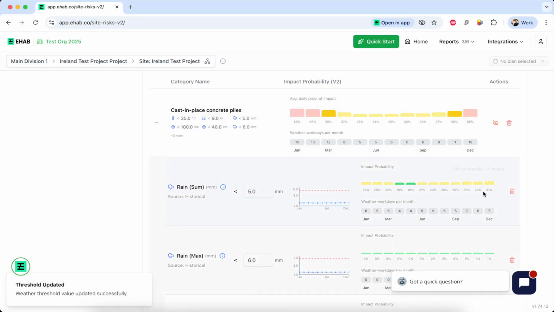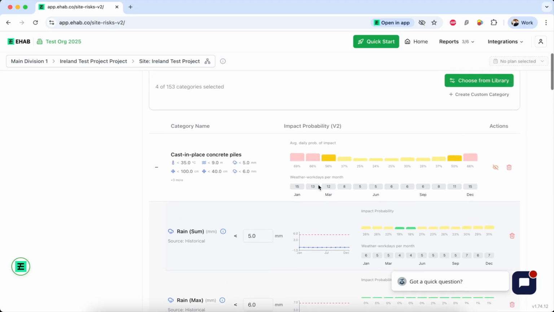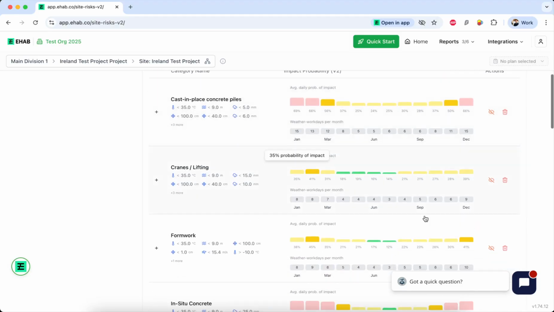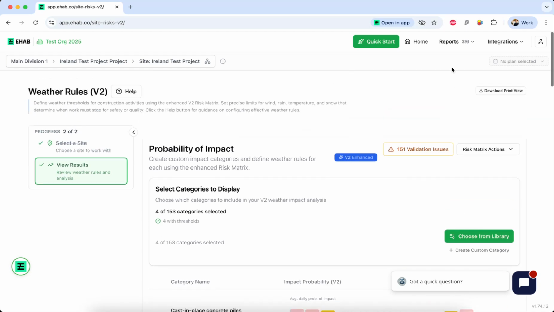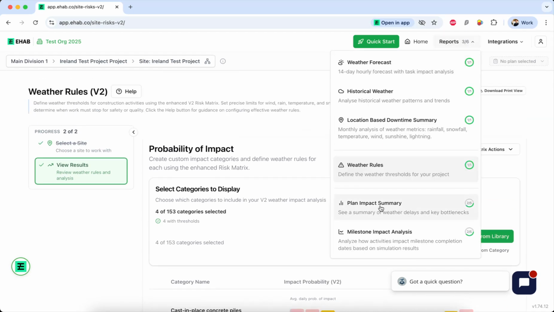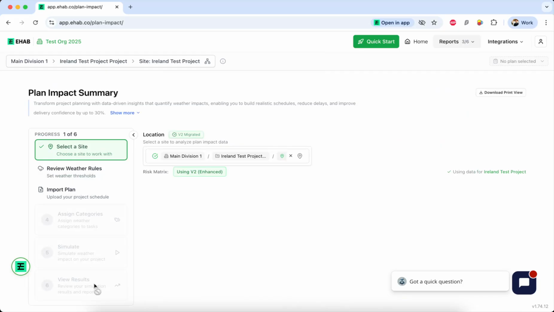So you can see now there's a lot more risk across the year. If 5 millimeters is the threshold, it's going to be giving us about 20 to 30% downtime throughout the year practically. So you can change these, model these. And then if you want to get into more detail, there's then the plan impact summary, which gives you a full analysis of your plan and exactly how many down days. And this is where our 94% accuracy comes from.